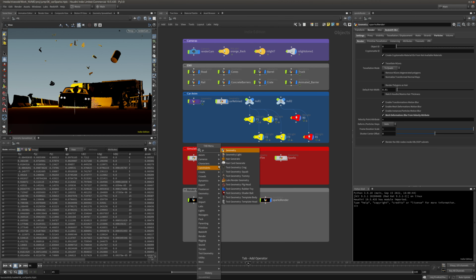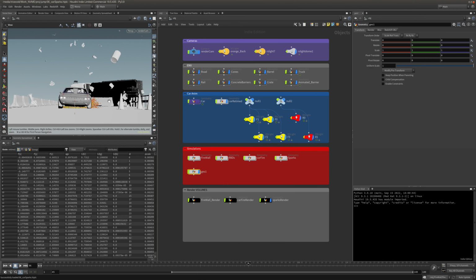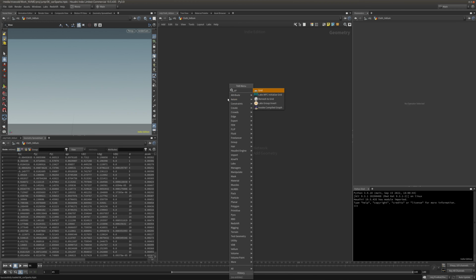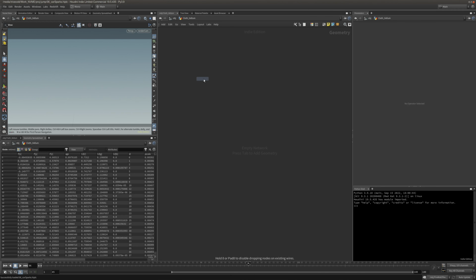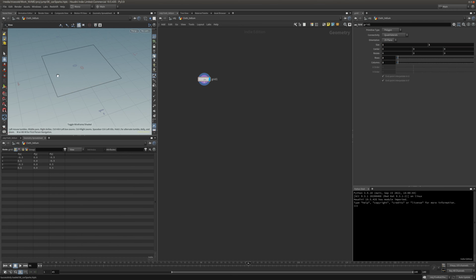So let's drop in a new geometry node. I'm just gonna hide everything else. Shift to normal light. No, let's call this cloth vellum. And if you dive inside, now I want to create a couple of, I guess, cloth objects. Let's do it 1 meter by 1 meter and 2 by 2. So it's a simple grid.